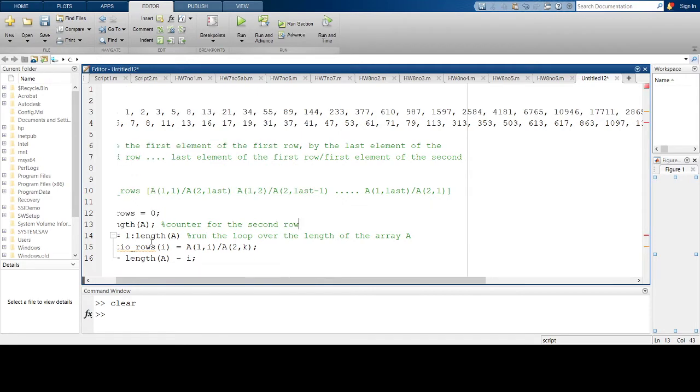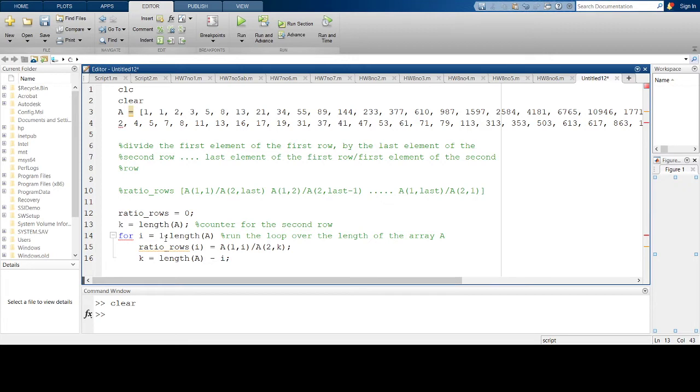So if I look back into my loop, I have i going from 1 to length of A, so I'm running this loop over the length of the array A. I'm creating this new array, calling it ratio_rows, and in this I'm dividing the ith element of the first row by the kth element of the second row, right? I will move from left to right and k will move from right to left, and I'm changing k by using this expression k equals length of A minus i.